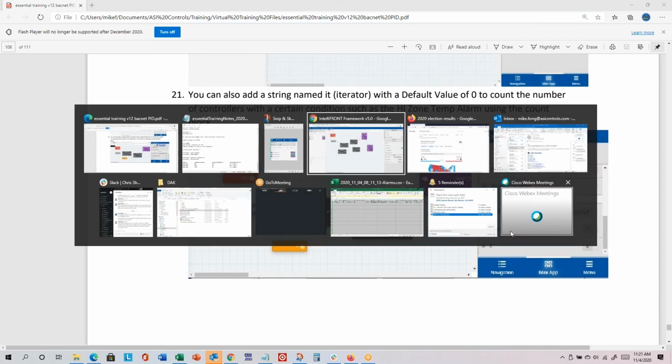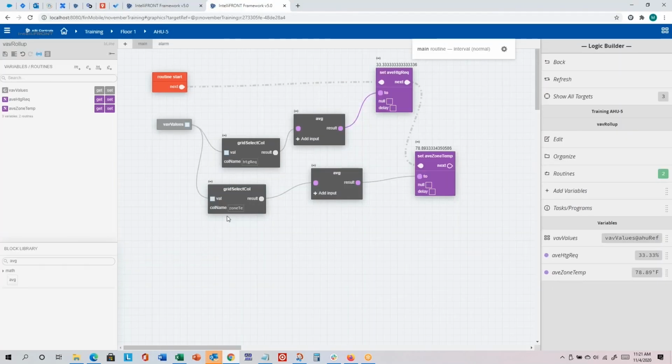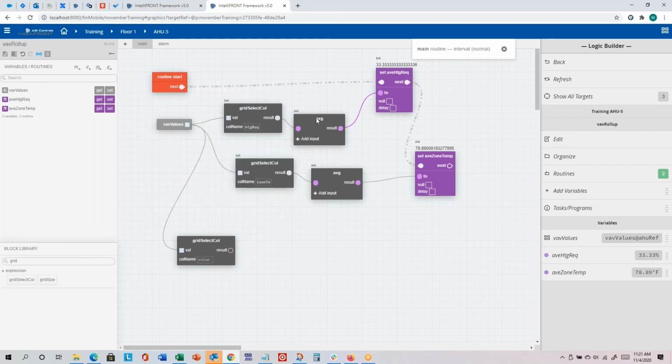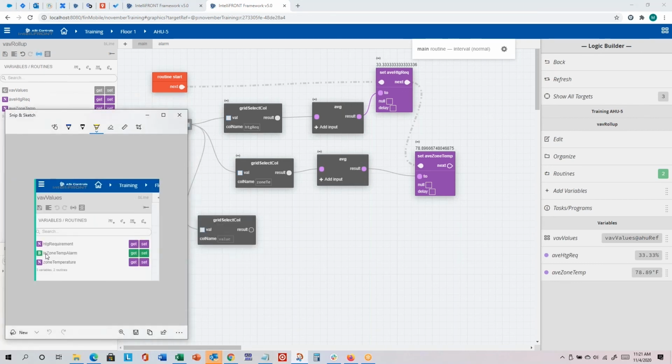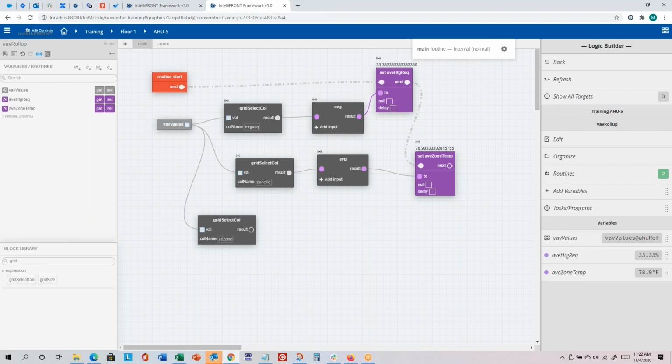So I'll do it the more traditional way, dragging in blocks, because I think that's probably how you'll do it more often when you're first getting started. So I'll bring in a new grid select column. And again, the same VAV values can trigger, get these to maybe overlap a little less. And the column name will be low, and then capital Z, zone, capital T, temp, capital A, alarm. So I got to carefully type that, low zone temp alarm.